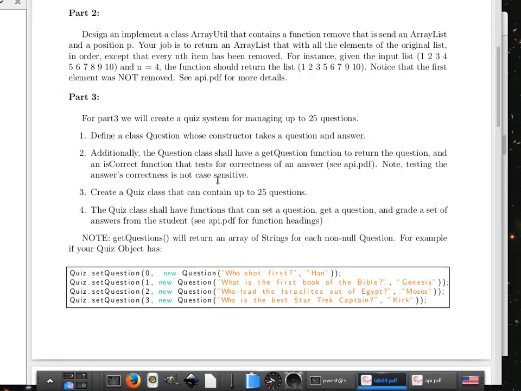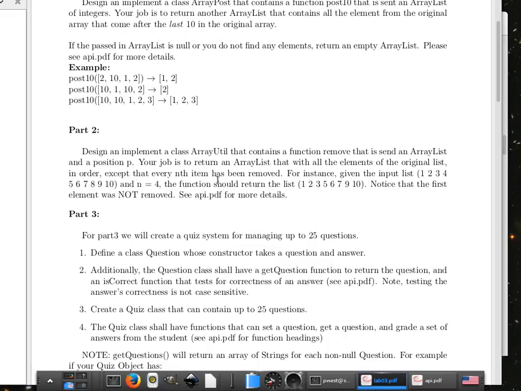All right. Part 3. So here we're going to actually design a system where we have a quiz system managing 25 questions. So we're going to have a system. It's going to have up to 25 questions. The point of this is that I want you all to come up with a basic system representing a quiz to where you can ask the user a question, and find out how many answers they got correctly. I don't need a main. I just need the system, the objects, okay?